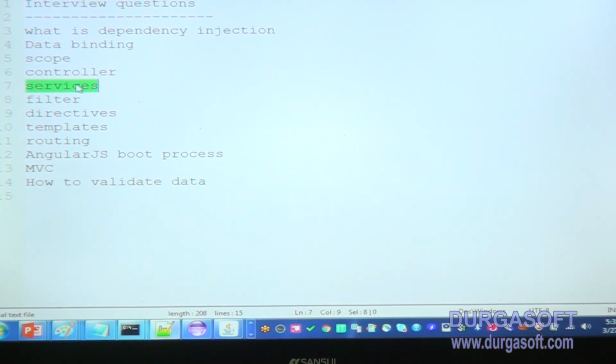In the same way, service. It is a constructor. We use this to define multiple services in the construction. Suppose add, subtract, multiplication, such services, if we want to implement them in one constructor, then we go for the service constructor. Next, filter, we can apply the filter on data.